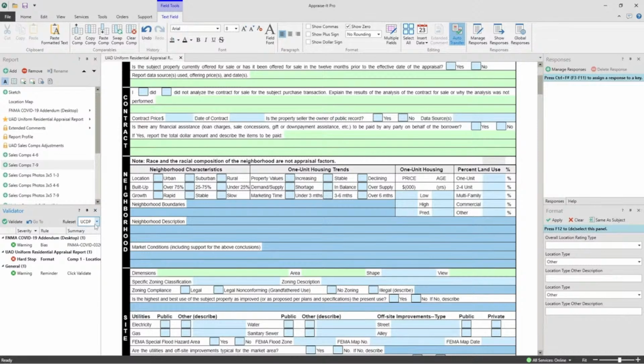It will remember whatever is selected in this. So make sure that when you go from one report to another, you select the proper rule set that it's going to be checking under.